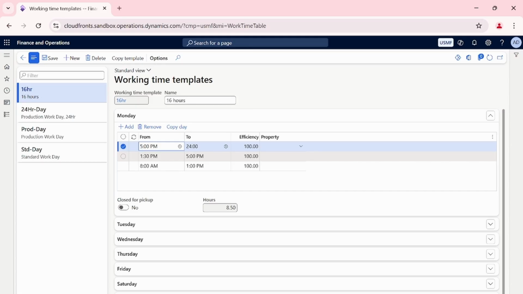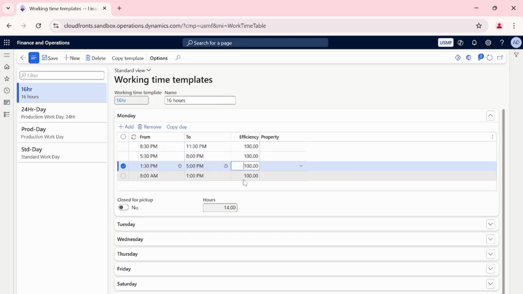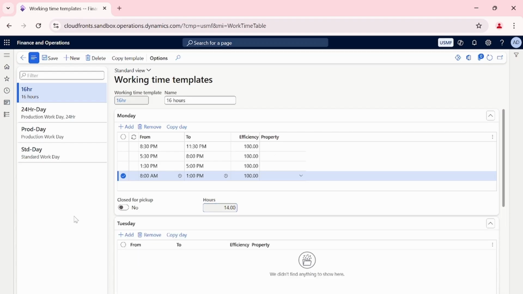So no worries about that. Next is 5:30 to 8, and then 8:30 p.m. Keep it as 11:30 p.m. Okay, so here system automatically counts the hours. For this example we keep the efficiency as 100, and the total hours counted after deducting the lunch breaks, it's 14 hours. So we have created a shift time or working time for Monday.